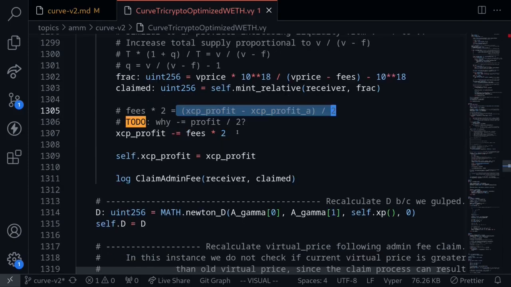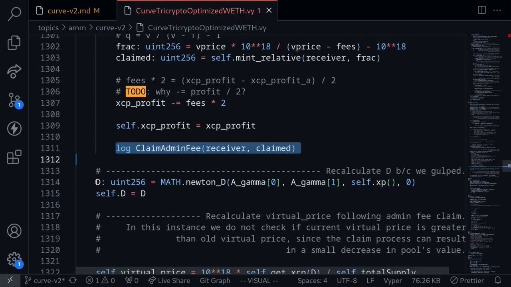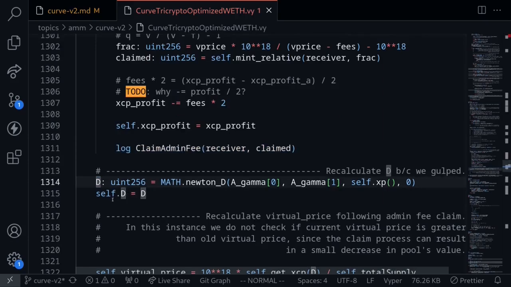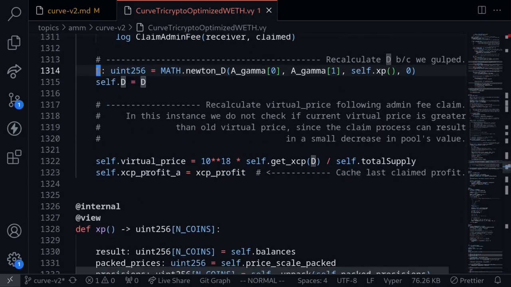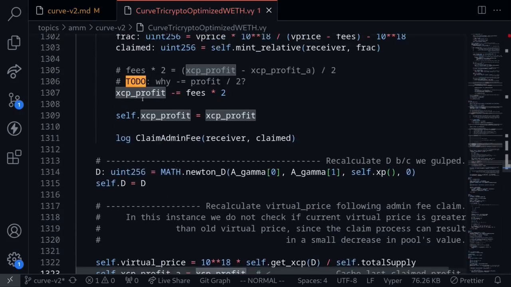So anyways, moving on, it next updates the state variable XCP profit, logs the event, and then also calculates the variable D, and then stores it in the state variable. And then at the end, it updates the virtual price, and then the XCP profit A is set to the XCP profit that was just calculated over here. That completes the code walkthrough for the function claim admin fees.